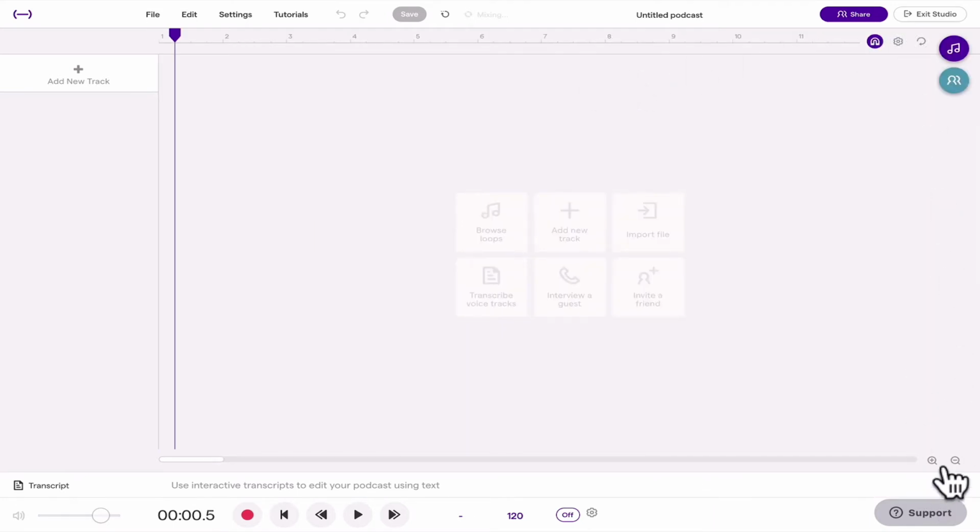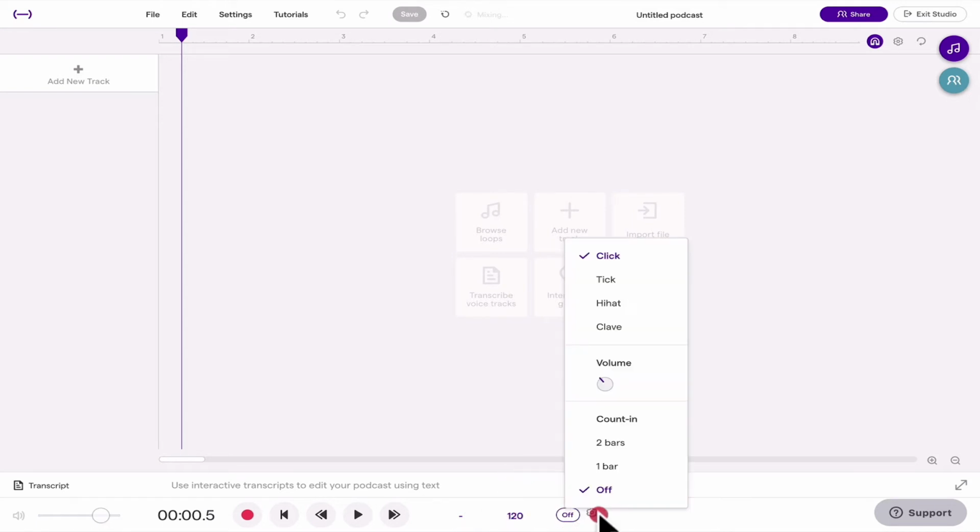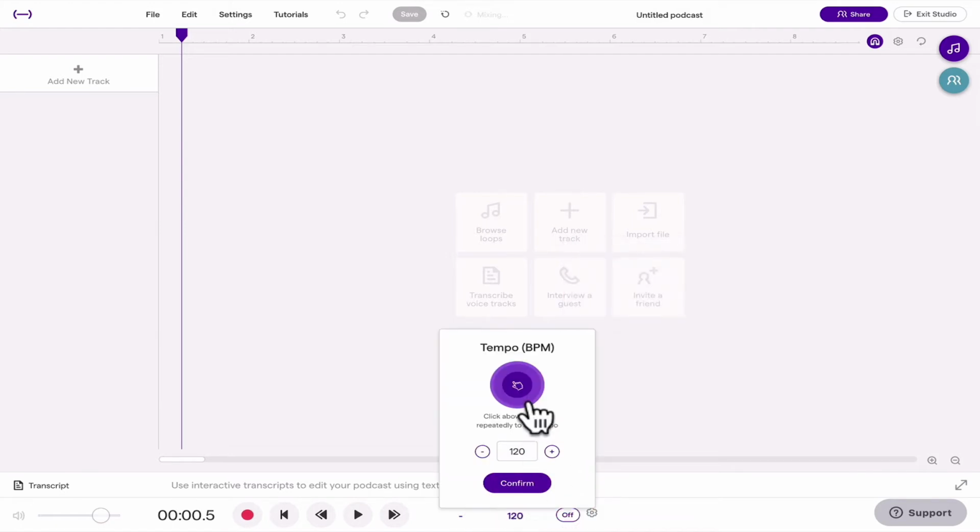And then moving down, I've got the zoom in and zoom out buttons. And then down here, I've got the controls for the metronome, so I can turn the metronome on and off, click the gear to change the count in, the volume of the metronome, or the sound of the metronome right there. Here I have tempo, so this is a speed, and I can change it up and down, I can type it in, whatever I want.